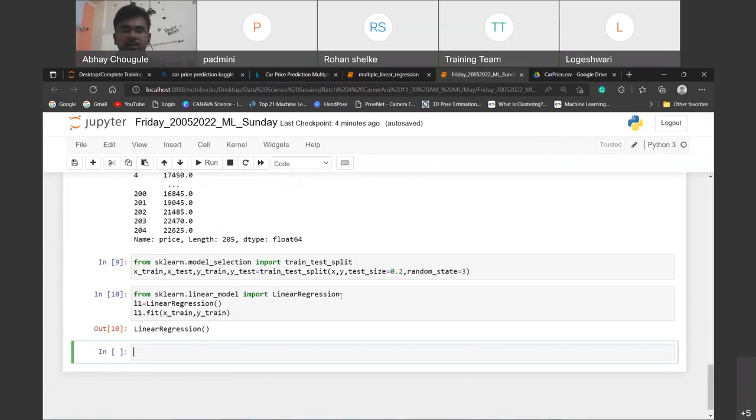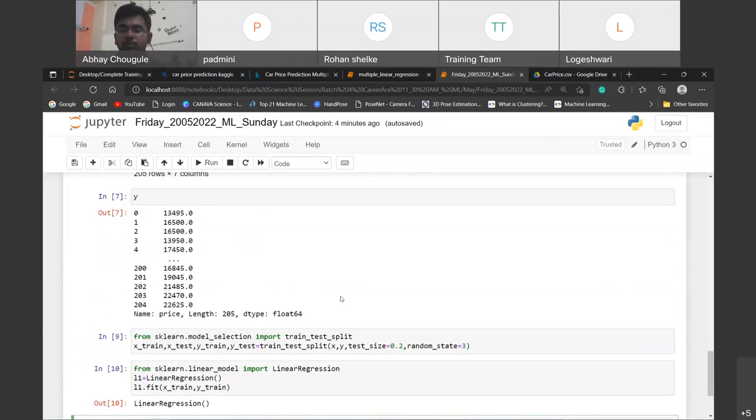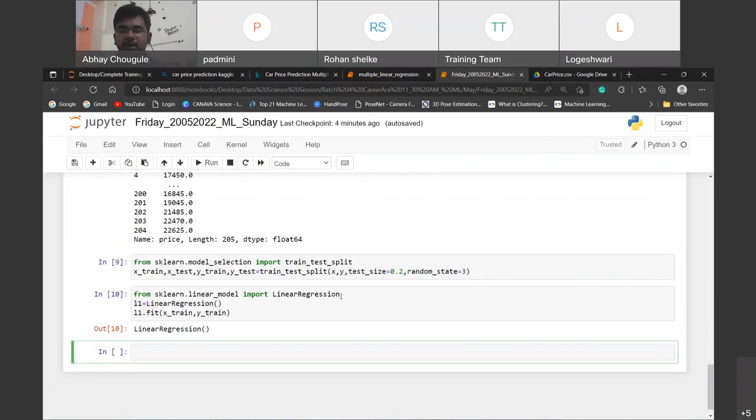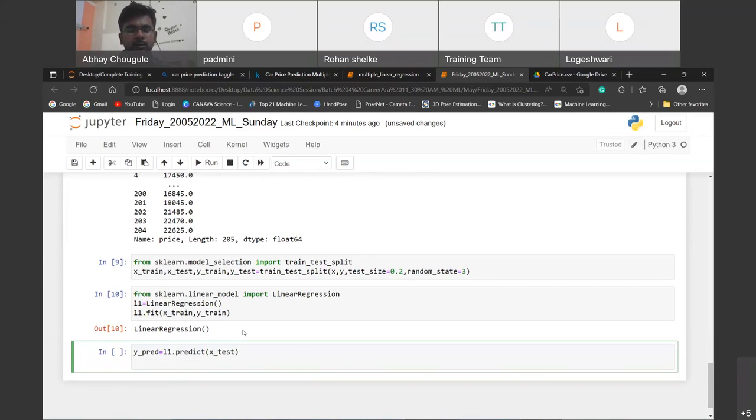that training data set that we have passed into the model, which means your linear regression. Linear regression takes that X train, Y train, and after training we are going to check the output, meaning the prediction, Y pred. If I'm taking Y pred here, you can take any variable name, it doesn't matter. L1 dot predict, into the bracket. See, I'm just passing X test here.